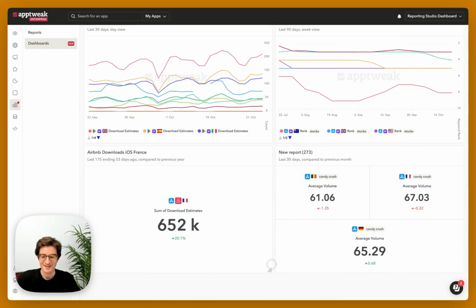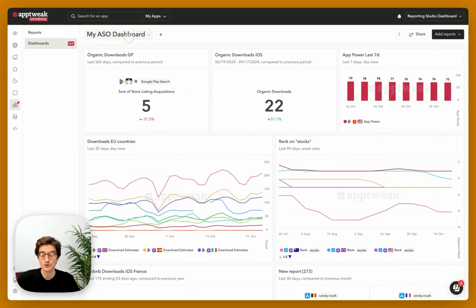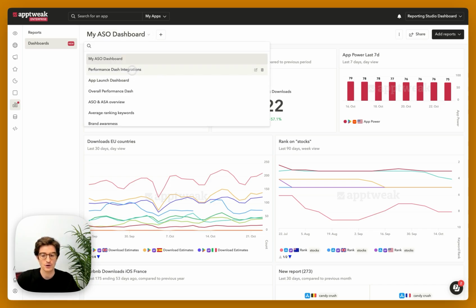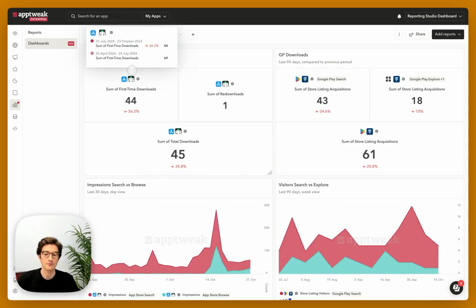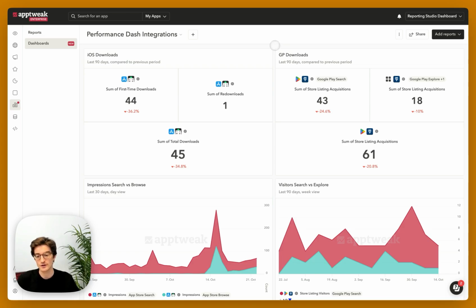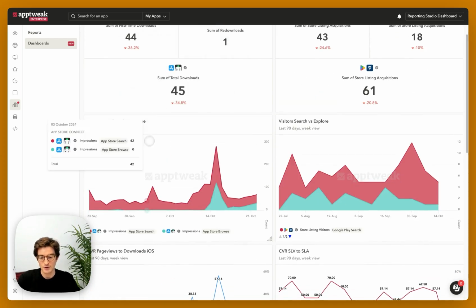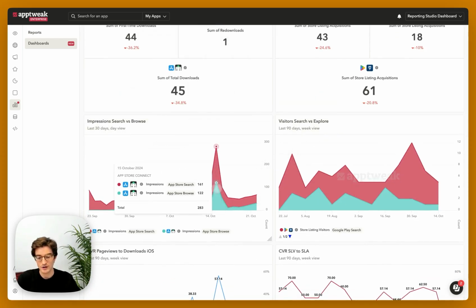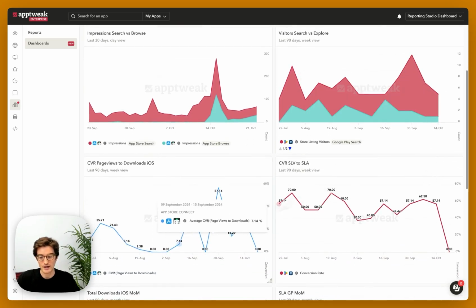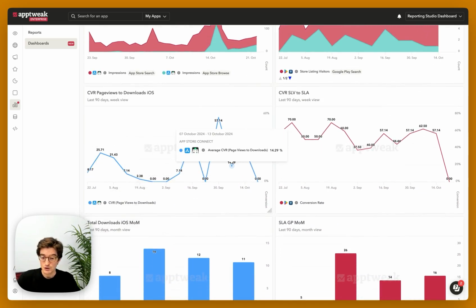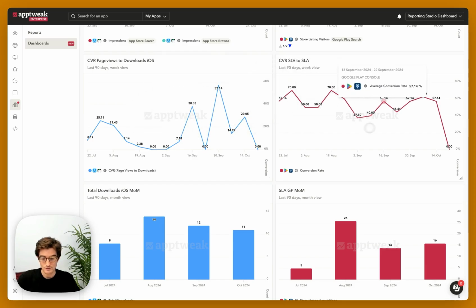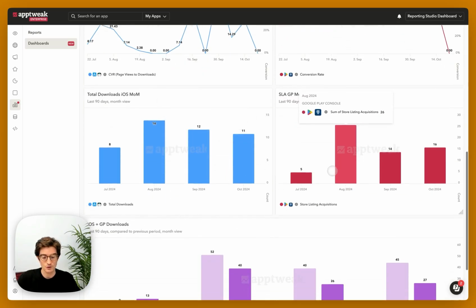All right. So with those dashboards, you can indeed create as many dashboards as you want. I created, for example, another dashboard to have a look at my integration data. So for example, your downloads on iOS and on Google Play, looking on your impressions or visitors and having a breakdown by source type or having a look at your conversion rate for each of those two stores, the downloads per month on a column chart.